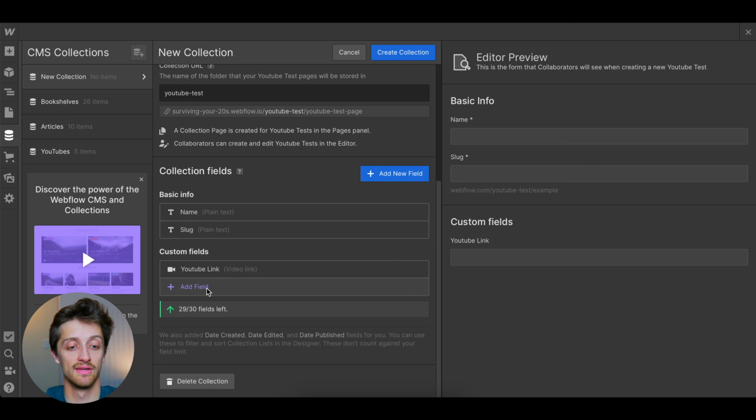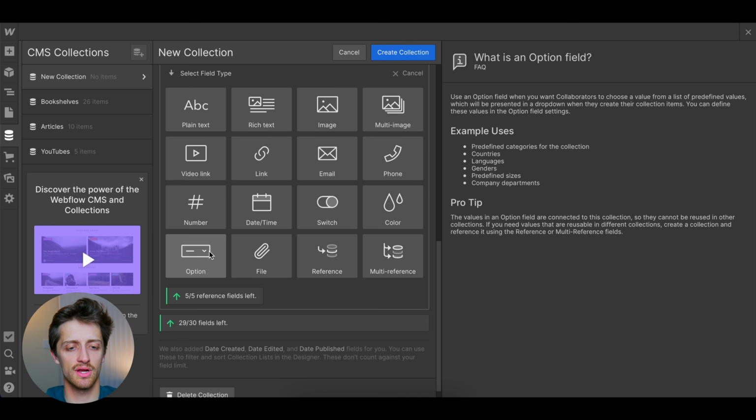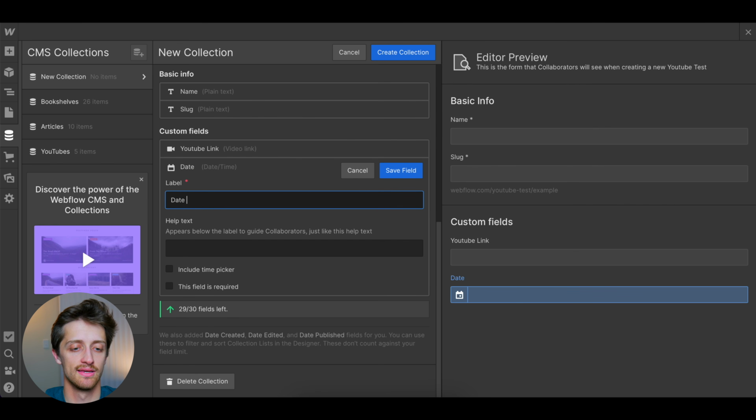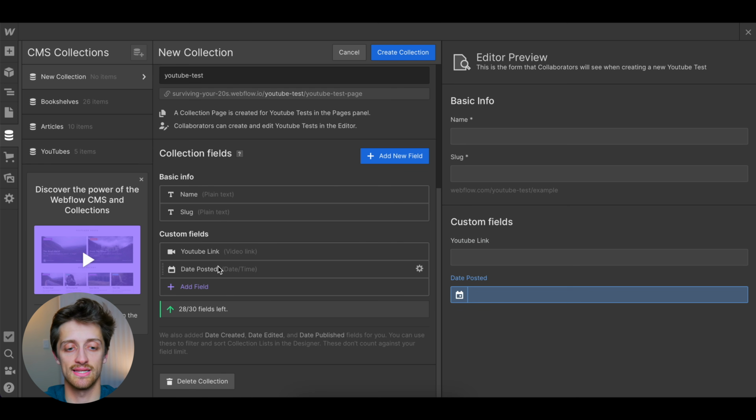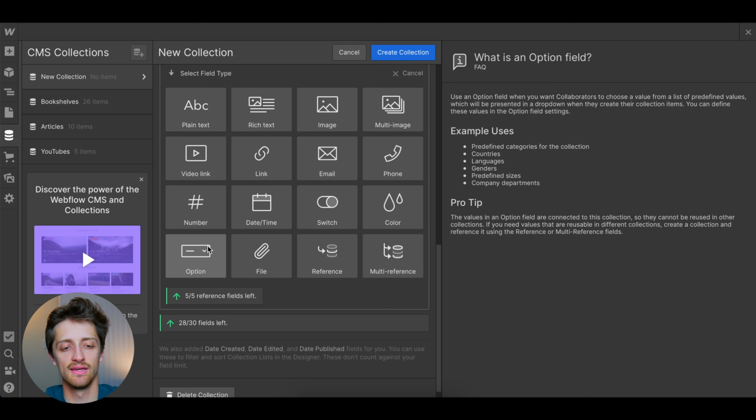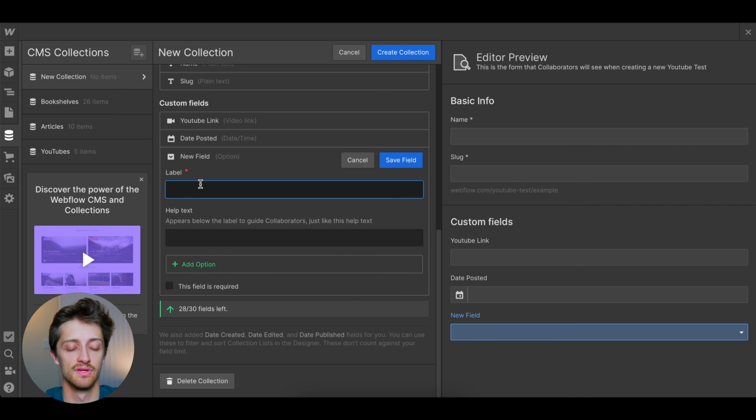It's very important. We also are going to want to have a date, maybe a date posted. That way we can filter and sort based on when we posted, oldest to newest, newest to oldest, things like that. So let's add in a date posted field. That'll be very helpful later. Let's add in one other option for filtering and sorting later, which I think is helpful, is this option field. So let's just do type of video.